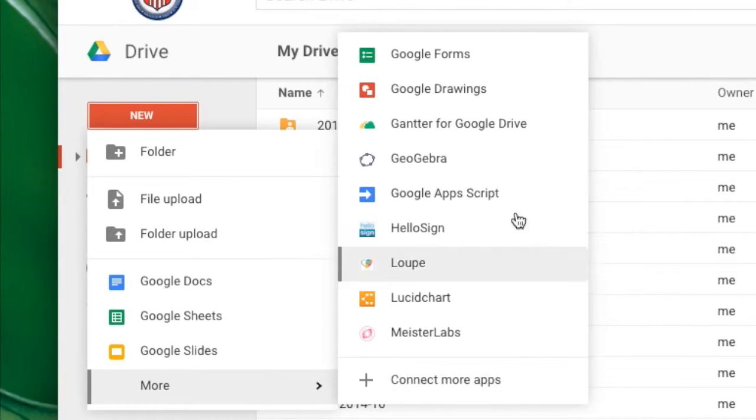Go to Google Drive and click on New, and then go to More and choose Google Forms from the list. This will open a new Google form that you can use to collect the data.